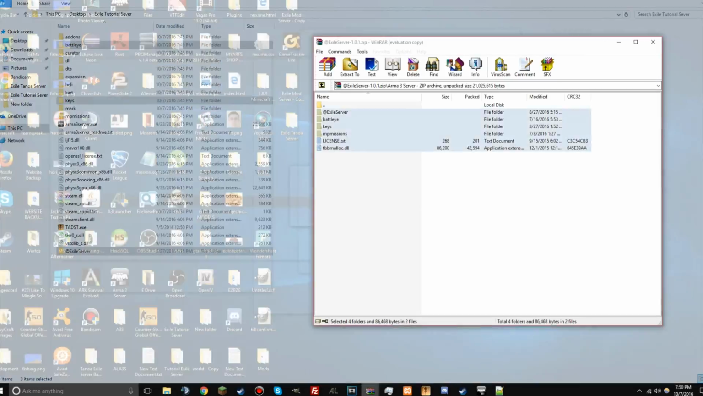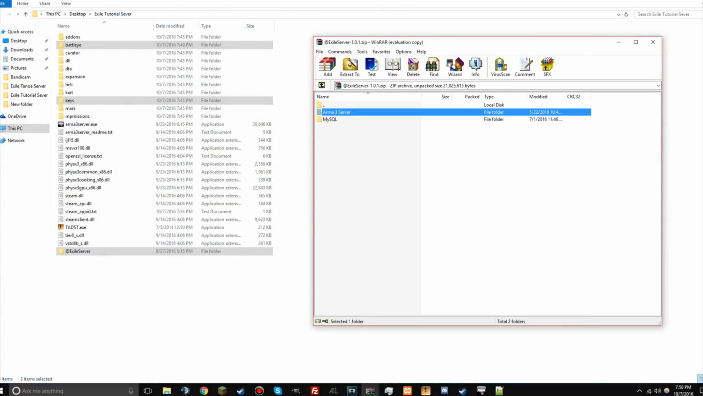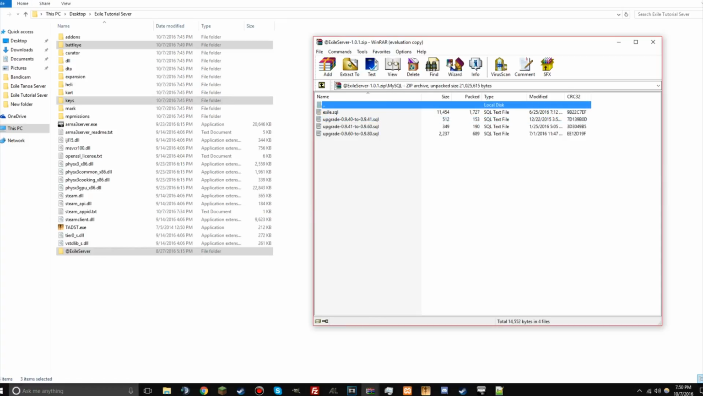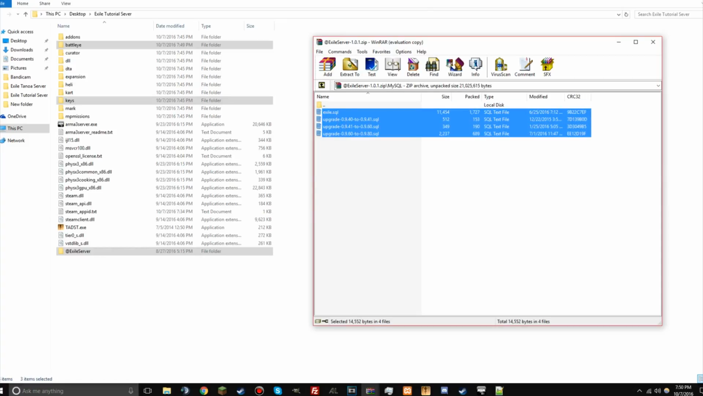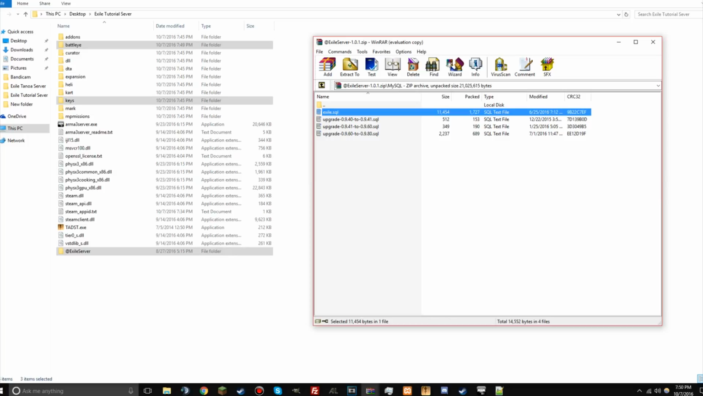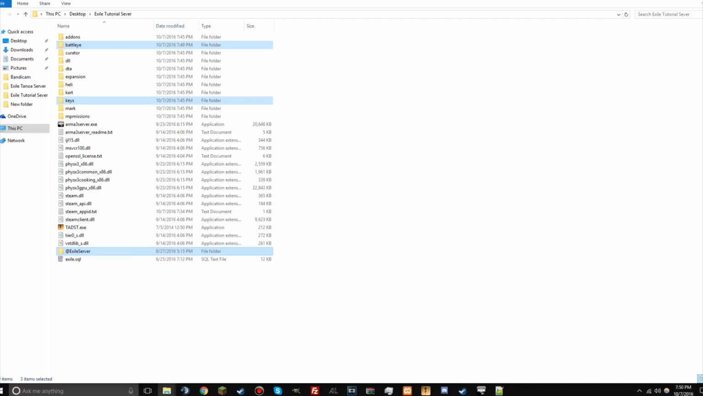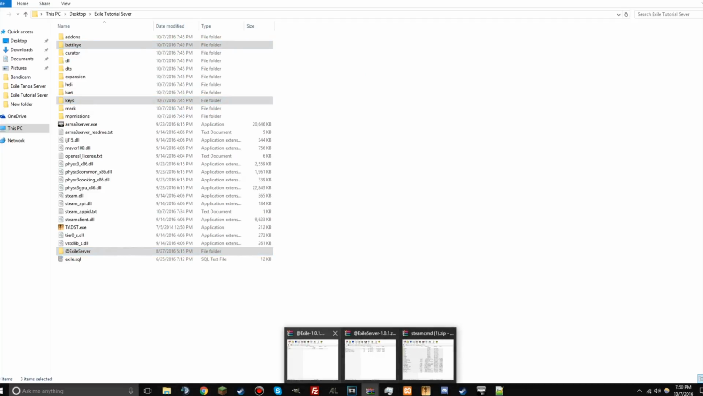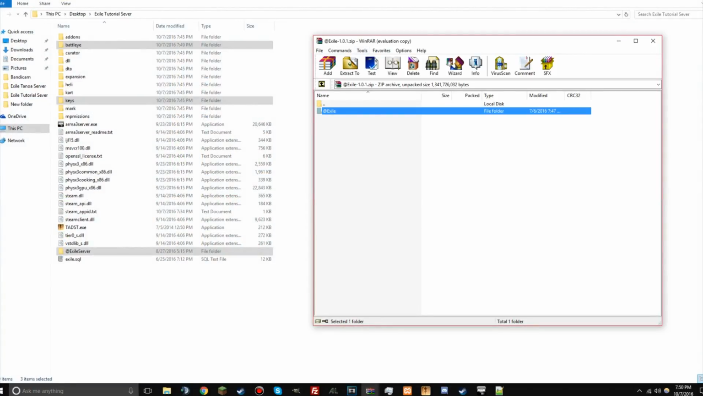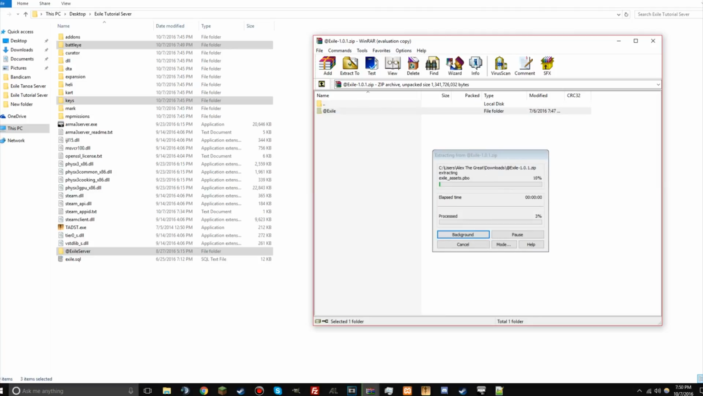Now let's go back to the Exile server, go back one folder, and go into the MySQL. You'll see a couple files. Just take the first one, exile.sql, and drag that into your server folder as well. Alright, so now let's go to the client mod, and let's take the @exile and put it into the server folder as well. I'll get back to you guys as soon as it finishes.